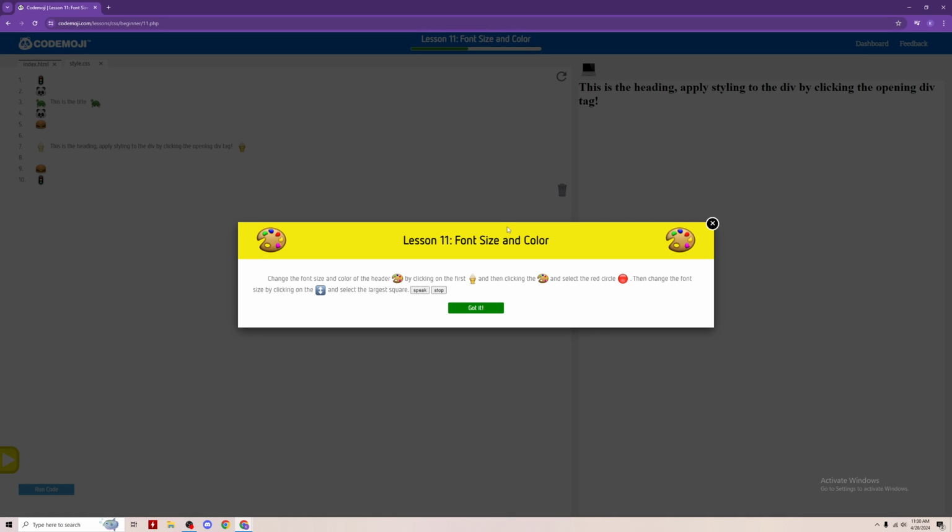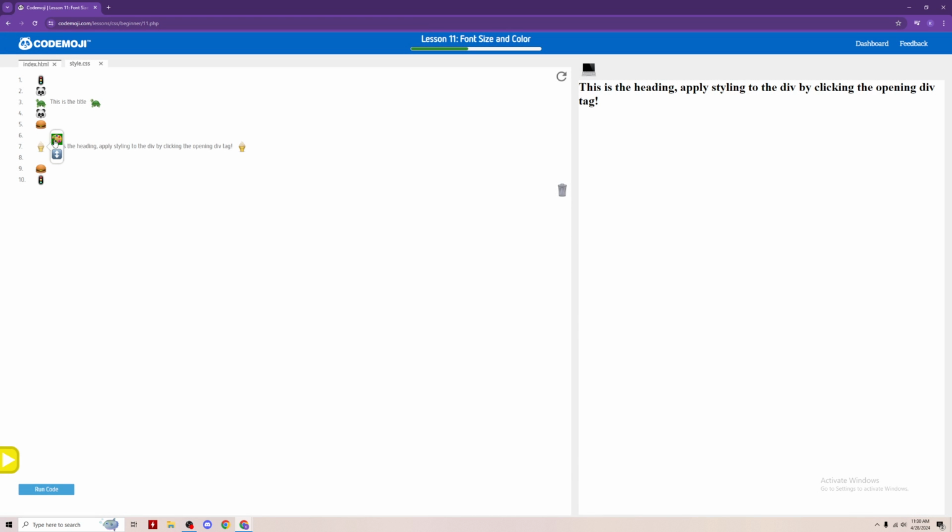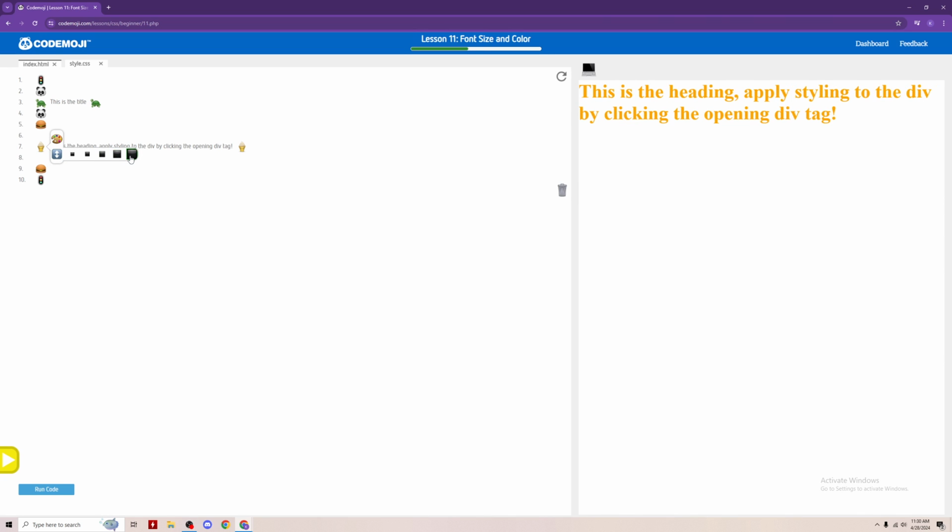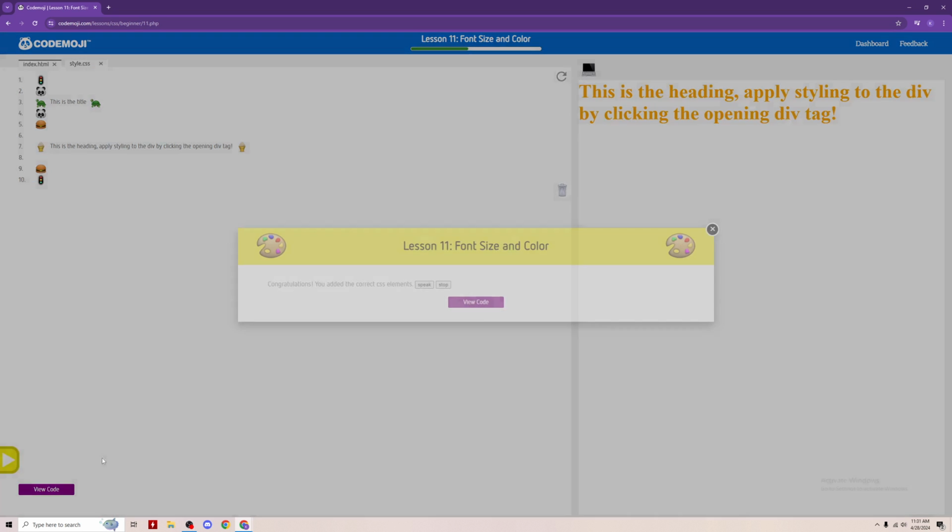So you can change the font size and color by clicking the art palette, by first clicking on the ice cream and then the art palette and then the red circle, and then change the font by clicking the height, the vertical arrow, and then select the largest square. Okay, so let's see what we can do here. We're going to go ahead and change the color. I like this yellow orange. Let's change the size. Awesome. Let's do the largest one.